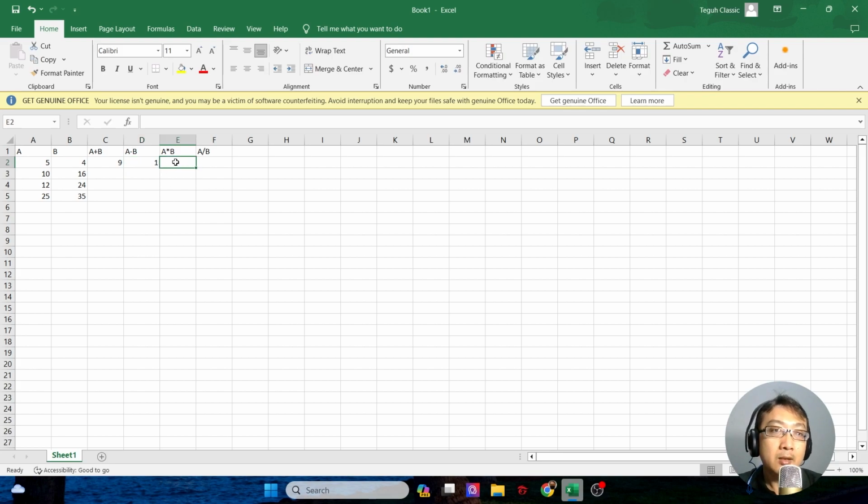Same as before. For multiplication, you can start with equal, and then click A2 and then asterisk and then B2. Press enter, and you will get the result. And then the last one, division. Start with equal, and then click A2 and then divide B2. Yes, you will get the result. So this is the result for the first row.